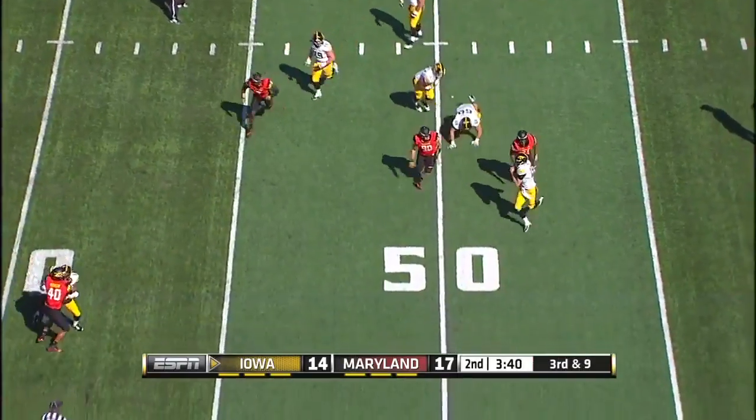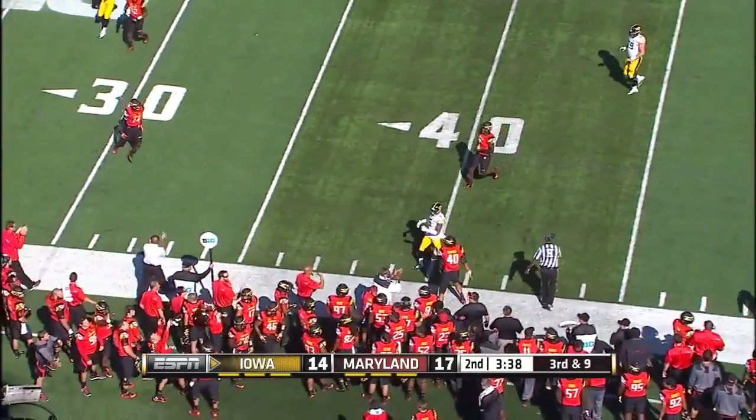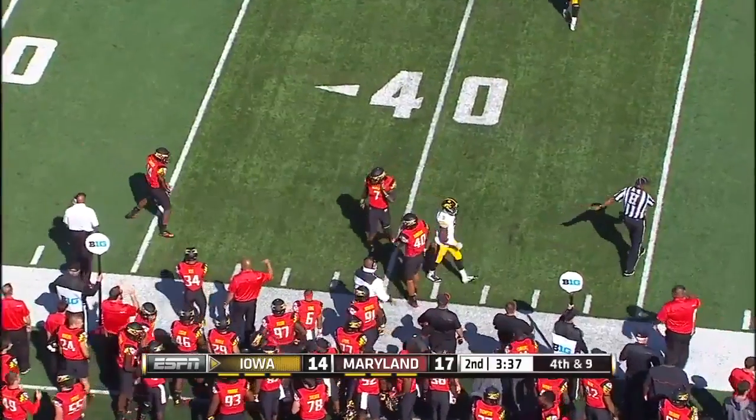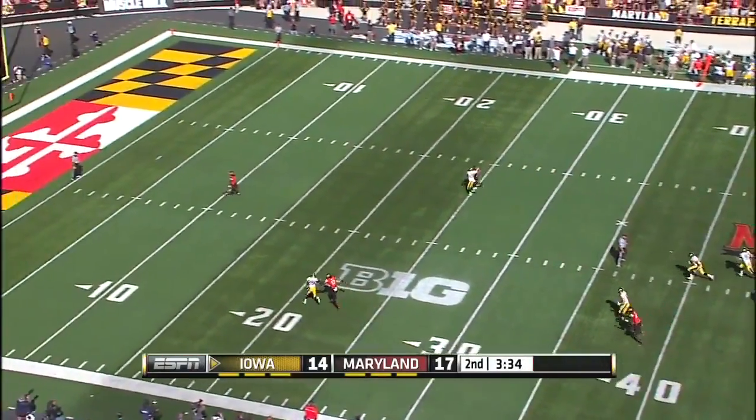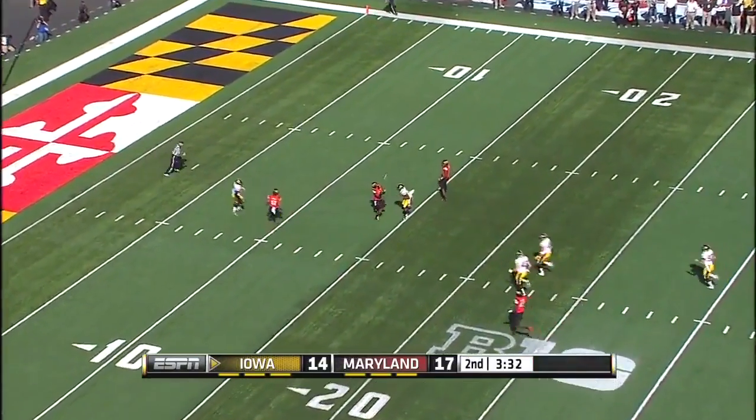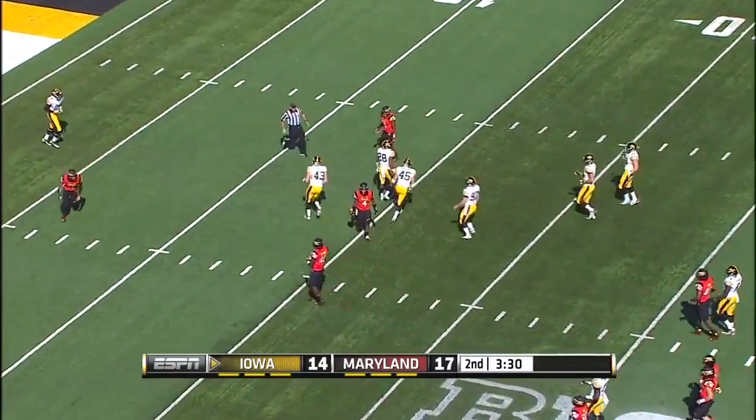Rudock. Incomplete. Had some time and then ran out of it. Third punt of the day for Dylan Kidd. It's Will Likely with the fair catch at the 14-yard line.